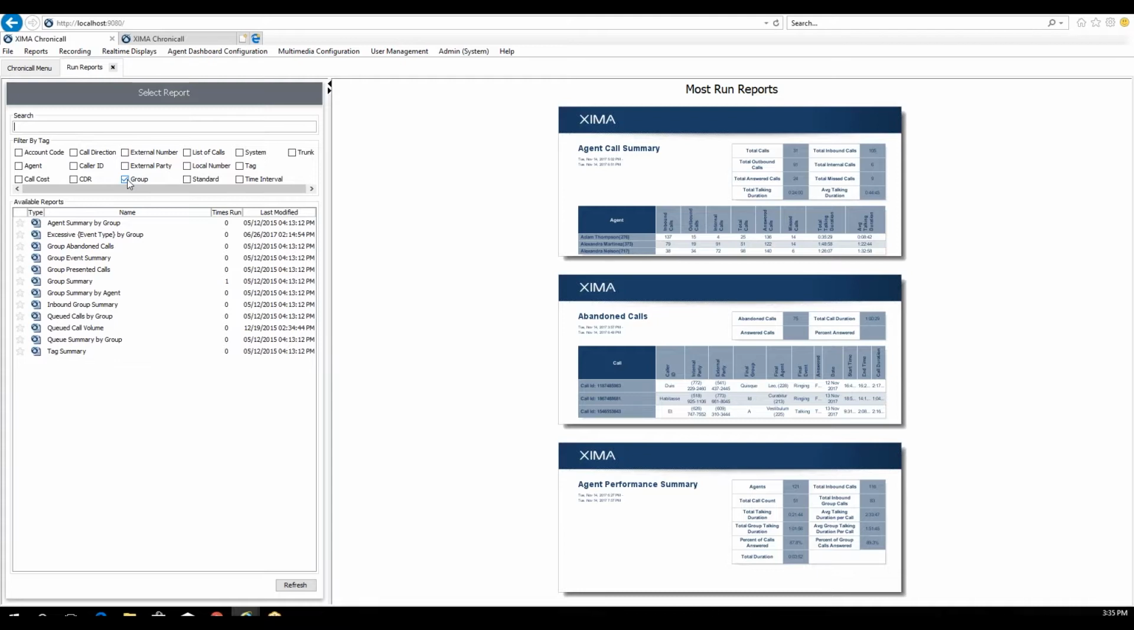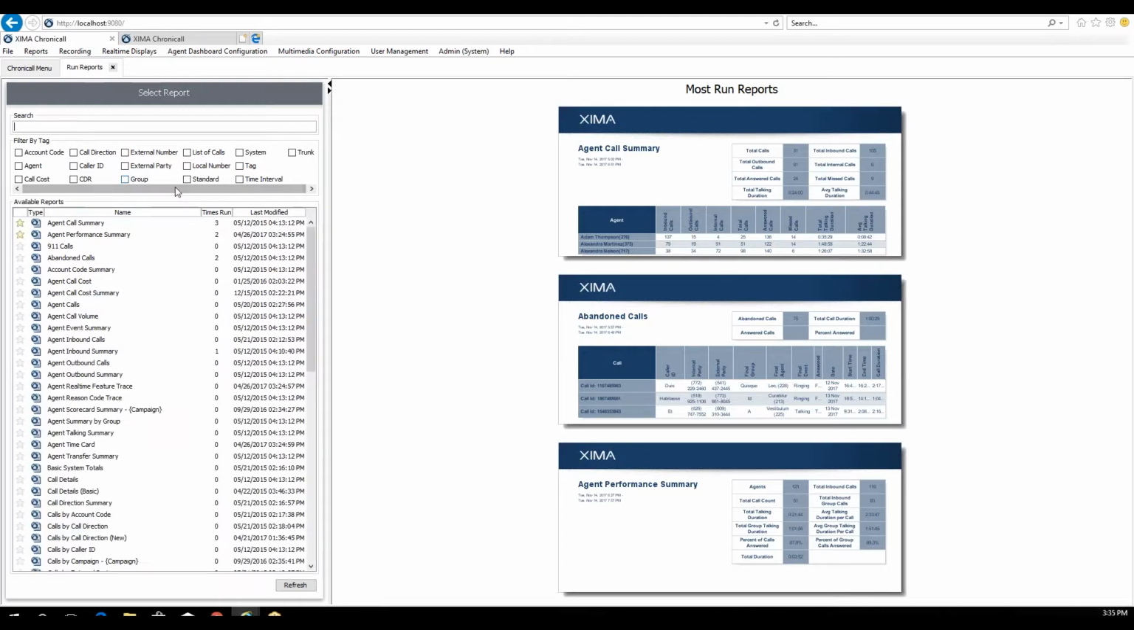You could do caller ID reports, call direction reports, external party or external number. So if you want to run a report and see how many times did a customer call us or how many times did we call that customer, you can do that.